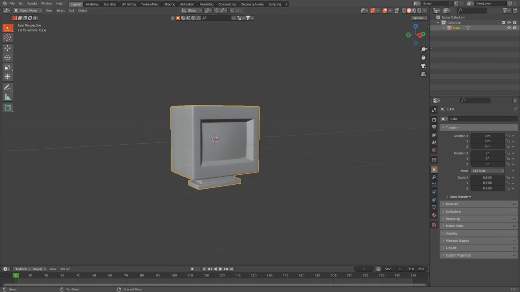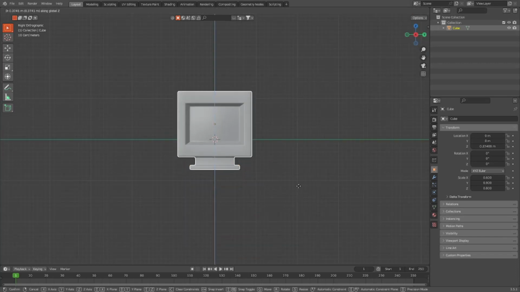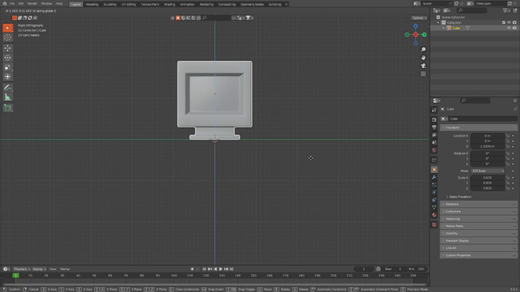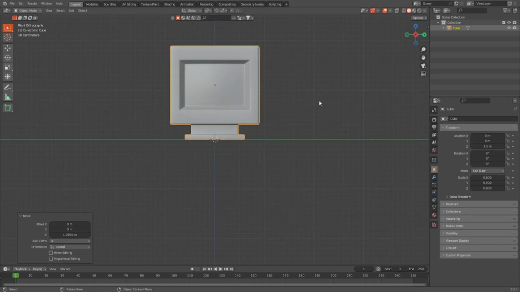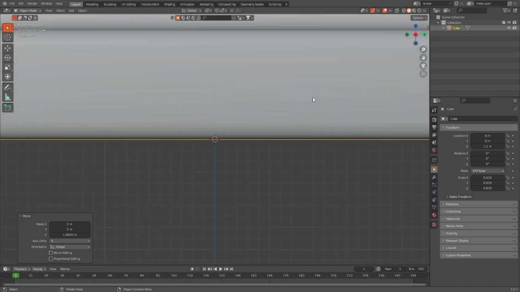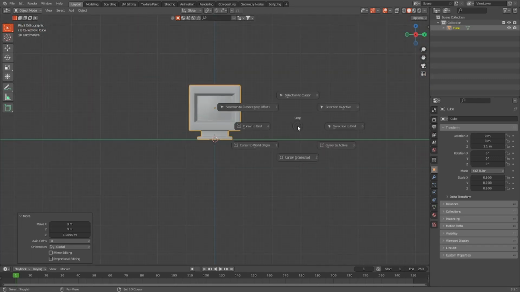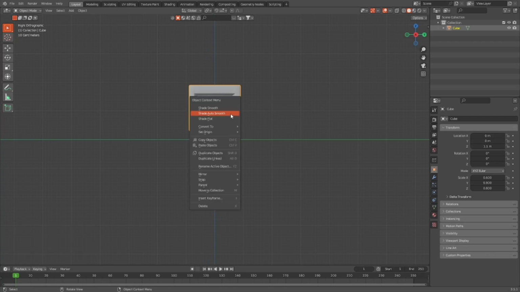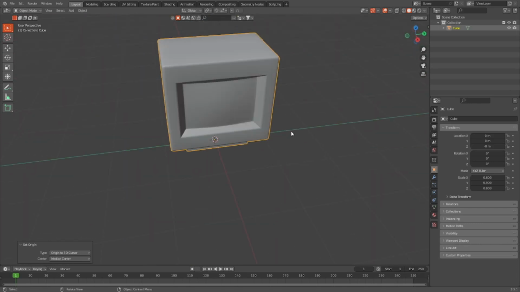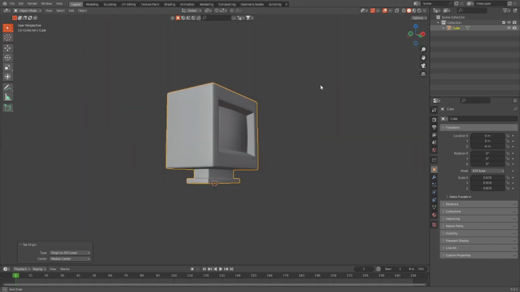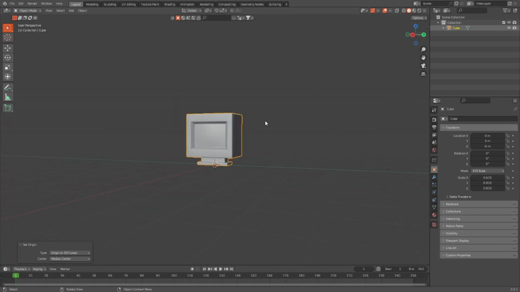Now let's raise this up. G, Z, move this up by 1.1. Yep, that's 1.1. Okay, so now right click, set origin to 3D cursor. Now, that would be on the bottom. And now we have our CRT monitor. But what's missing? A table and a keyboard.